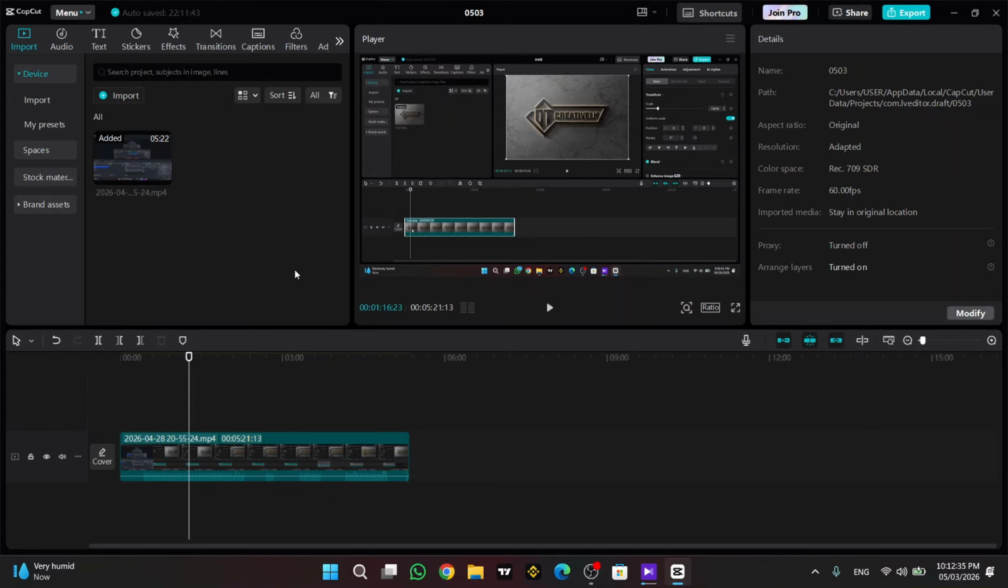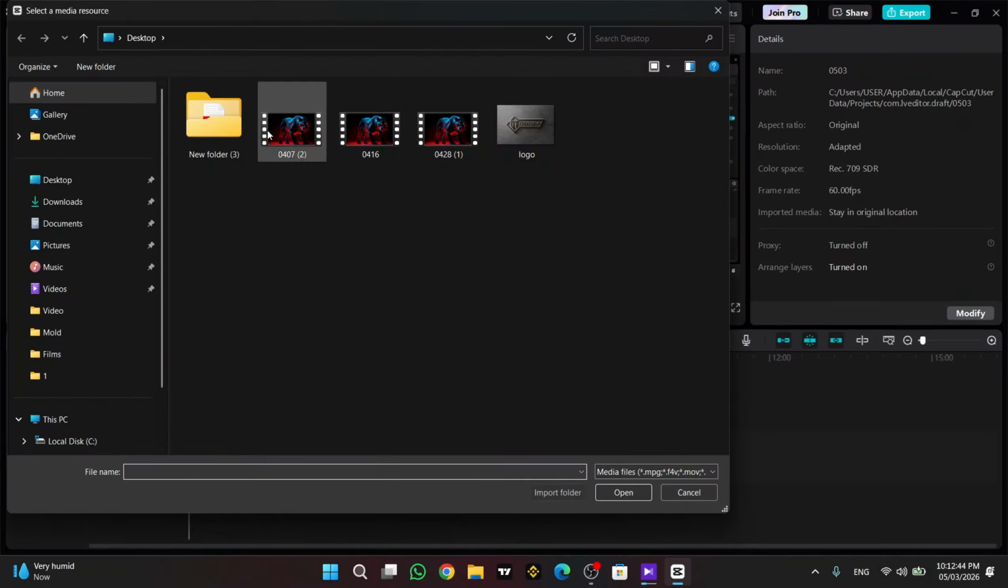So what you want to do is come to the top left, press Media, and press Import. Now we need to locate it. So I'm going to find it. I'm going to use the CREATIVELK icon here. So let's select that like so. And what you can then do is press Open like this. Now we've imported it in.